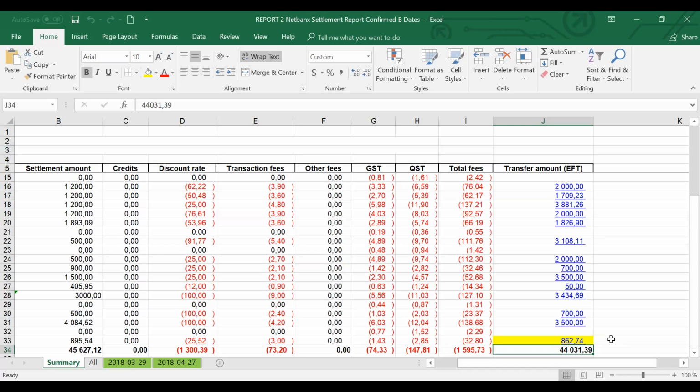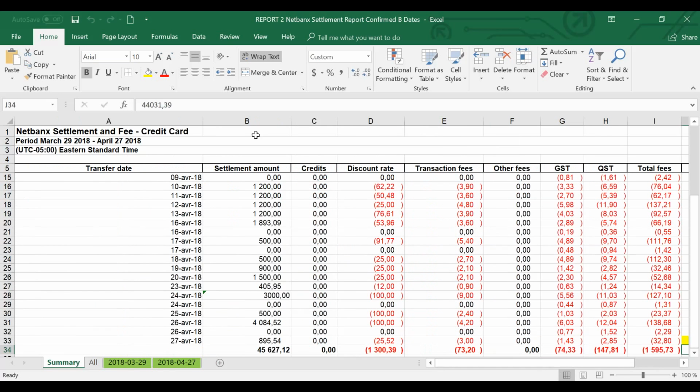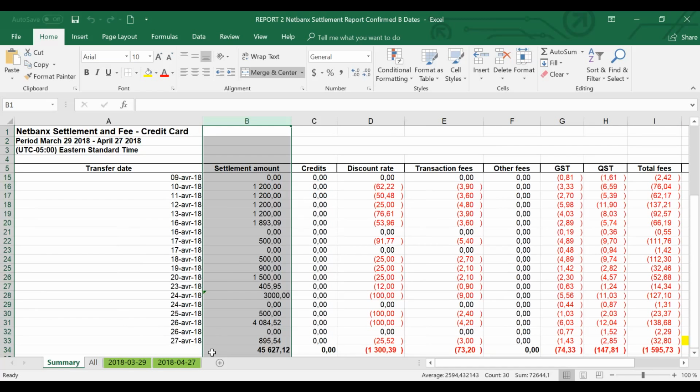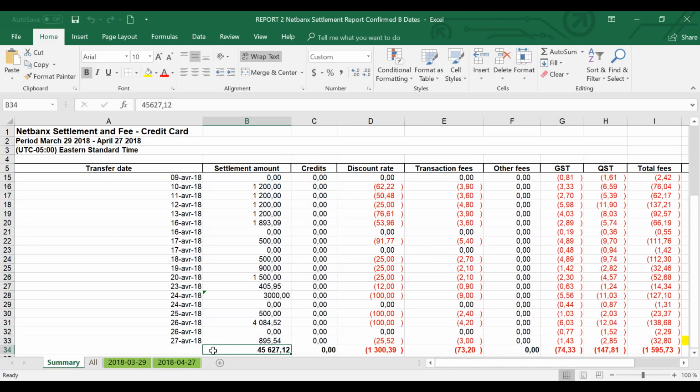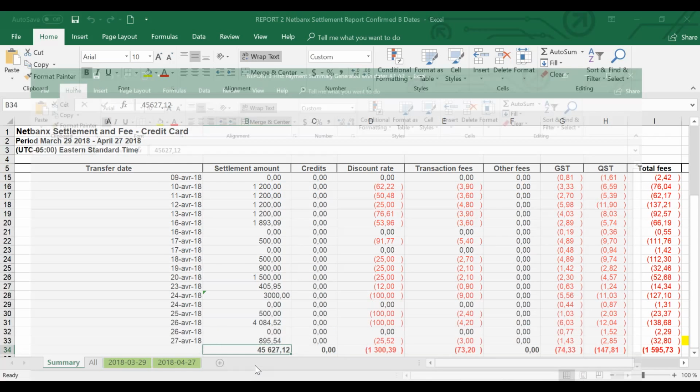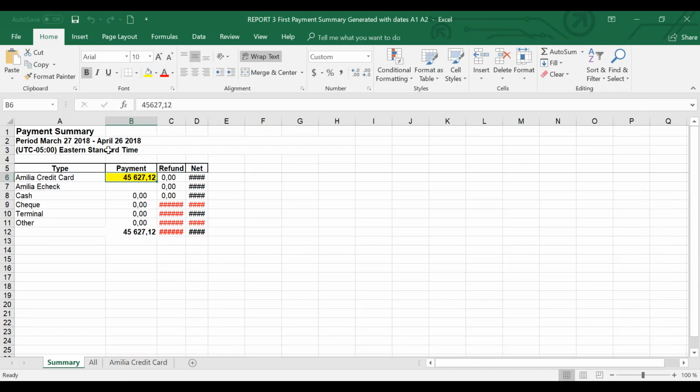So once this is done, we can find out if our A dates are correct as well. So let's start by looking at the NetBank settlement report, the same report that we have pulled up, and we're going to scroll over to the settlements column. So we can see here that our total is $45,627.12. And we need to make sure that this total matches with our payment summary report on the credit card line, which is also $45,627.12.